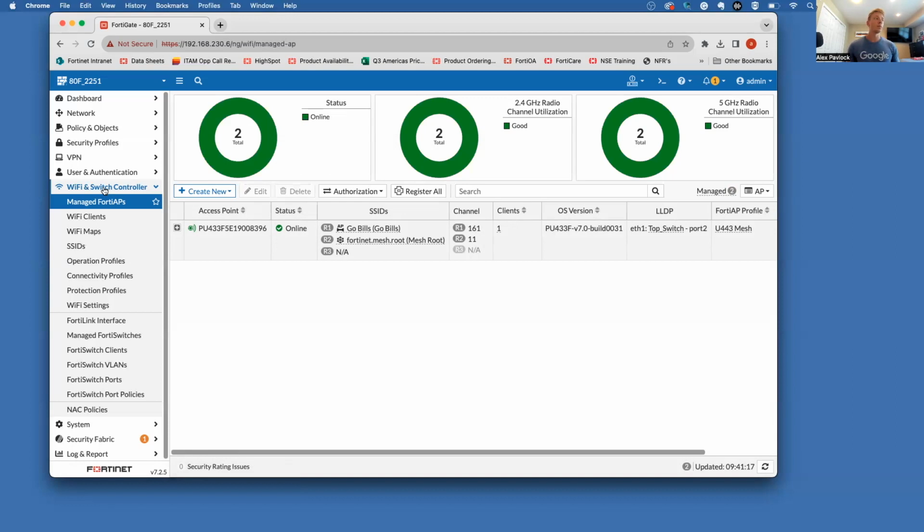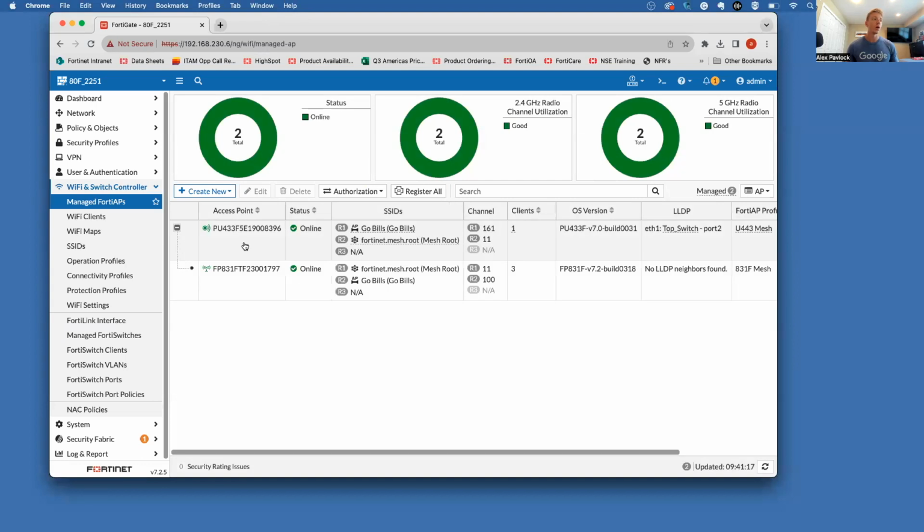So this will look exactly, my environment will look exactly like yours, essentially. So we want to come under managed FortiAPs. It might take a couple minutes once you initially plug in the root access point, but it will show up here. Just give it like a minute or two. It will come on as an unauthorized device.